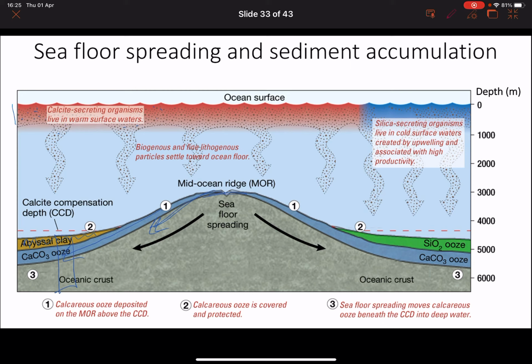Whereas away from where the mid-ocean ridge is, at some point, you're going to hit the calcite compensation depth. And we didn't talk about this in detail. It was in the reading a little bit. But just think of it as the place where these shells start to dissolve. And so this productivity on this side, you're not going to see because it's going to hit this place and start dissolving. But you will see calcium carbonate ooze from the mid-ocean ridge.